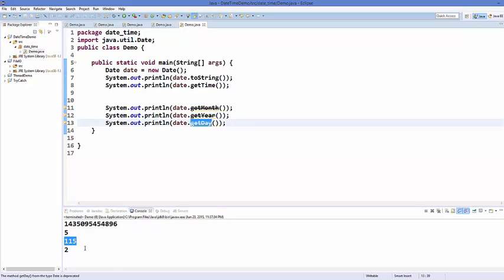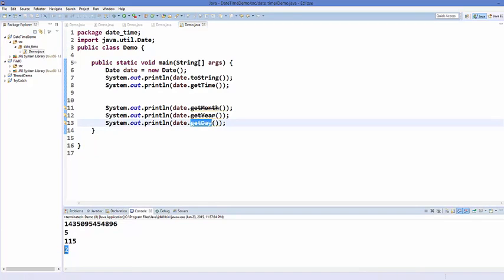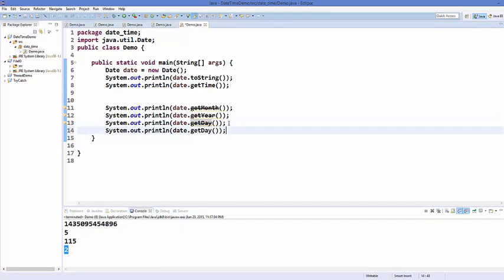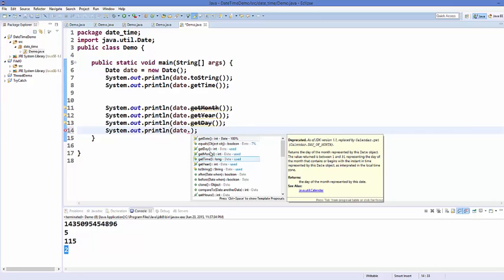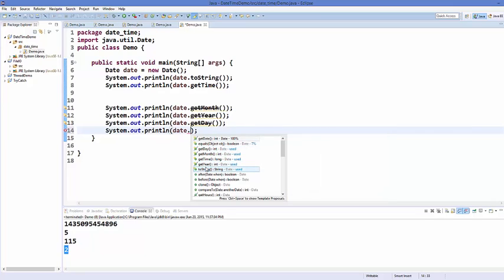And day, for example, it's going to give you the day of the week. So today is Tuesday, so it's giving me 2, because the week starts from Monday and Monday is equal to 1, and Tuesday is equal to 2. Okay, in the same way you can print hour, seconds, and time also. Okay, so there are some methods. For example, you want to print current hour, so just call getHours on it.